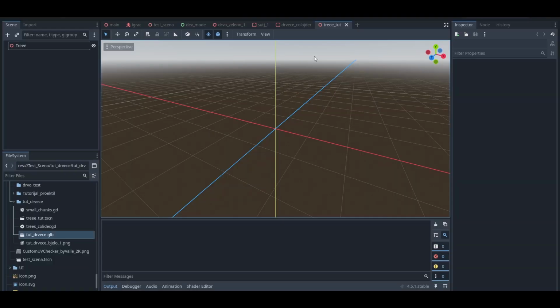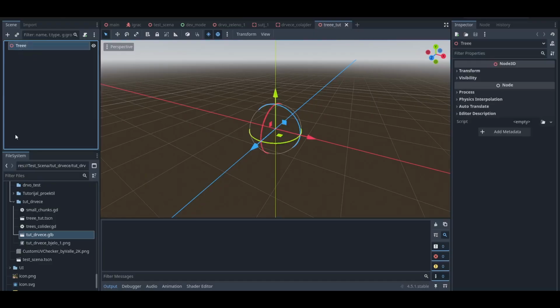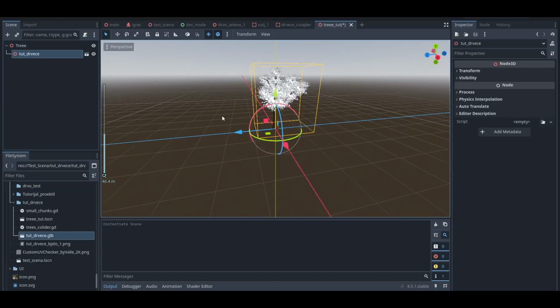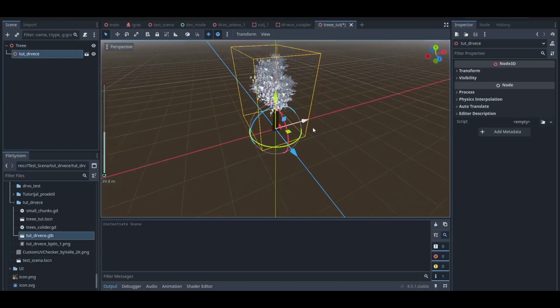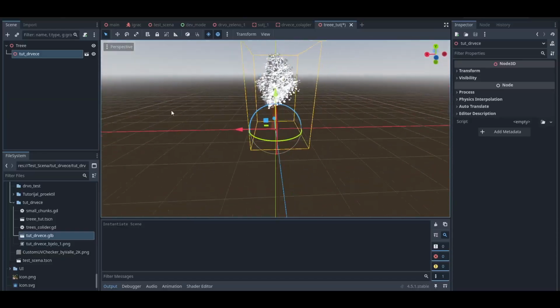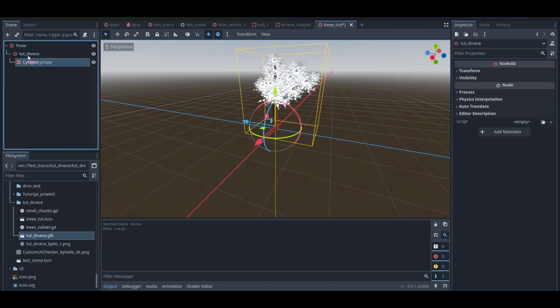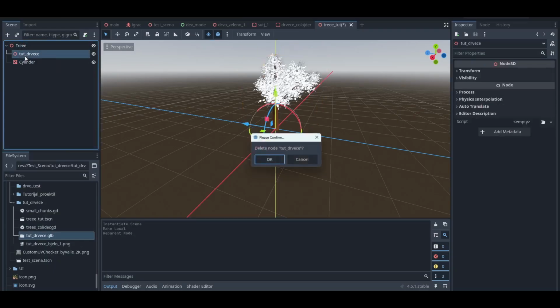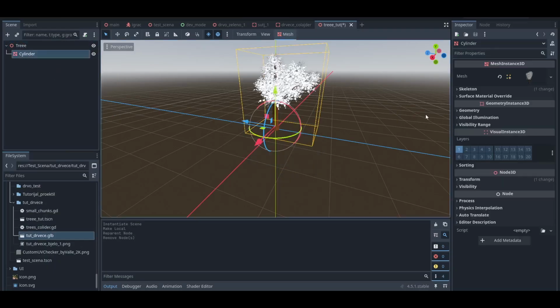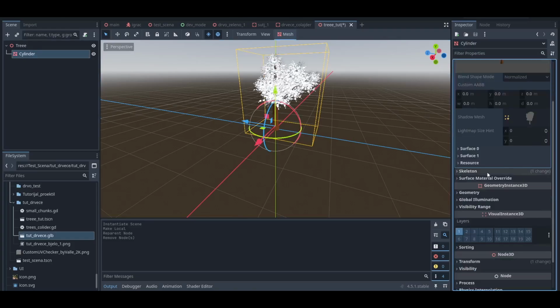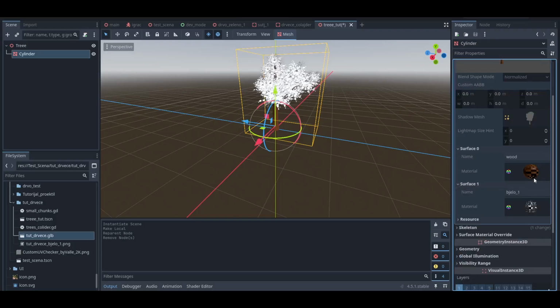Now I'm back in Godot. I made a scene for this tree. I called it tree node 3D. I will just put this file, my tree, here. Now we have it. I will just show you. We will just make this local and delete this. And now when you click here on the mesh of your tree, here we have 2 materials. One is wood and one is this white.